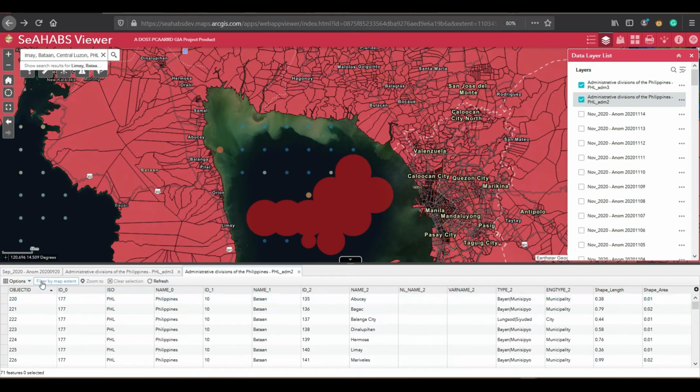So right now, the only data that you can see here is only 71 features, because we have filtered the attribute table by the map extent. So anything that you can see on the current map extent will be shown in this attribute table, and the rest of the country is filtered out. And then level 2 or name 2 is the municipal or city level.